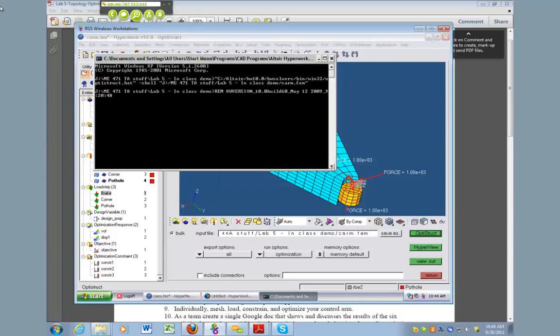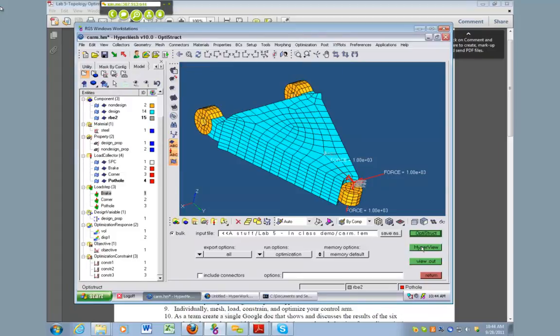So let's just pretend that we're on a cooking show and we're all done. Once it's done, it'll tell you that it's done, and then if you close it, it'll recognize, since it has the file path pointing here, that if you click Hyperview, it will then open the results files you've created from that optimization in Hyperview, which is the program to view the results.